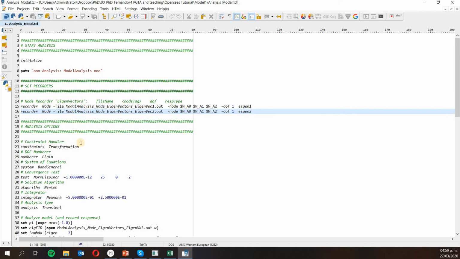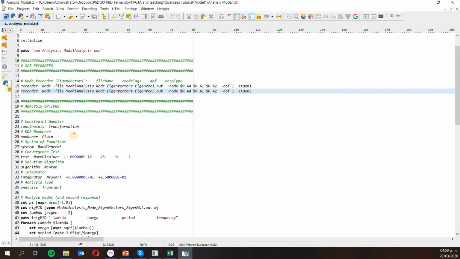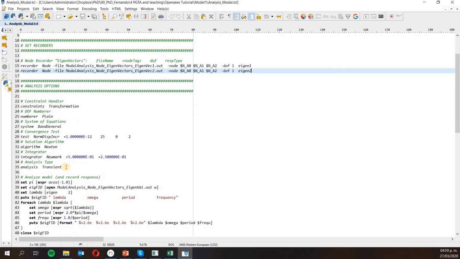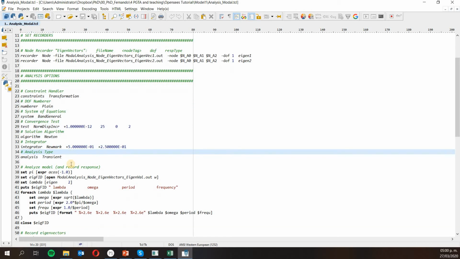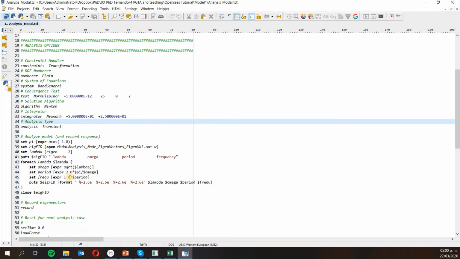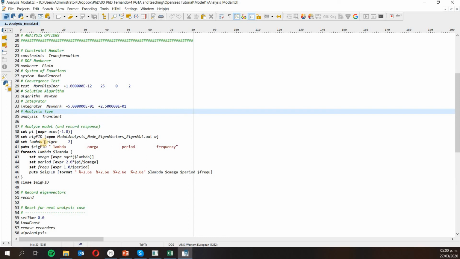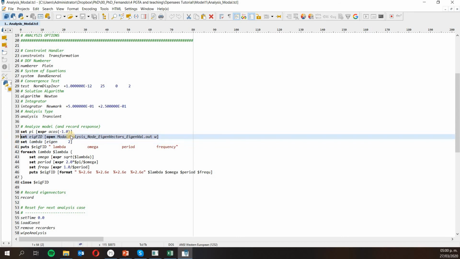Once I have my recorders, I'm going to go to the analysis. The parameters change a little bit here. They're slightly different from those from gravity, and my analysis is made in this way. First, I'm going to open a file in which I will be writing. That will be also a kind of recorder, because I want these values to be written in a file. So it's another way to record the results.